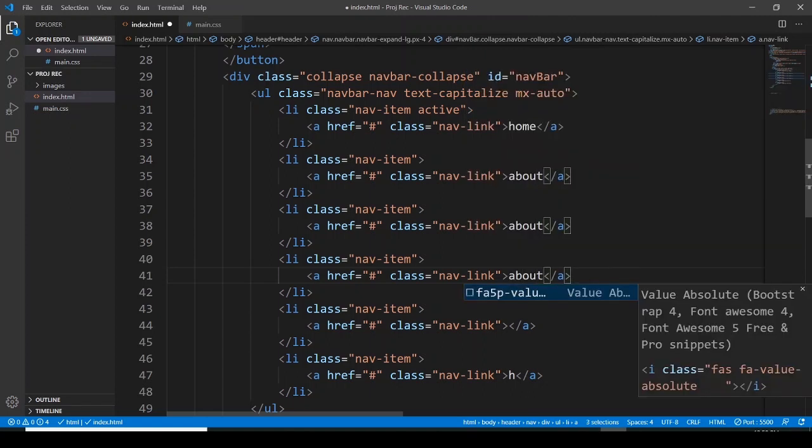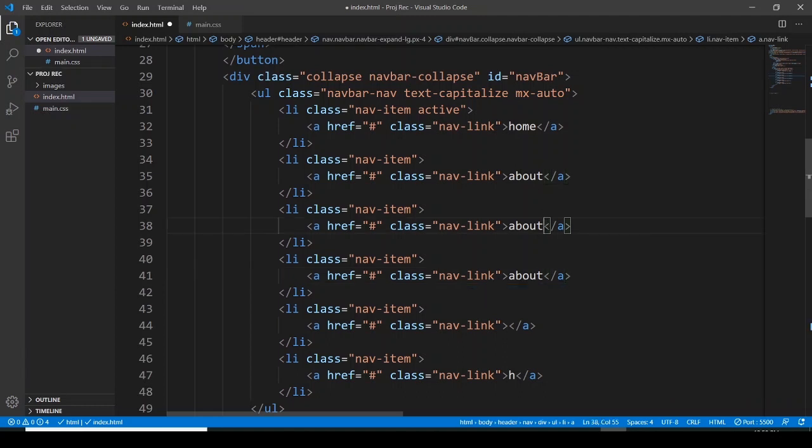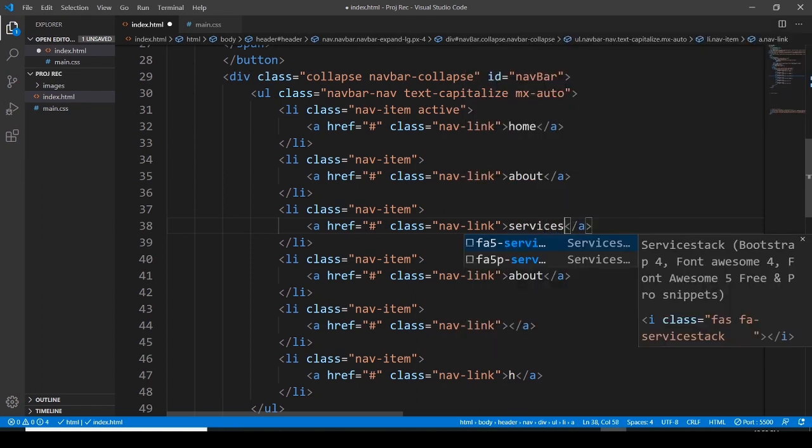Now the second one is going to be about. Oops, sorry, everywhere it is written about, no problem. And the third would be services.